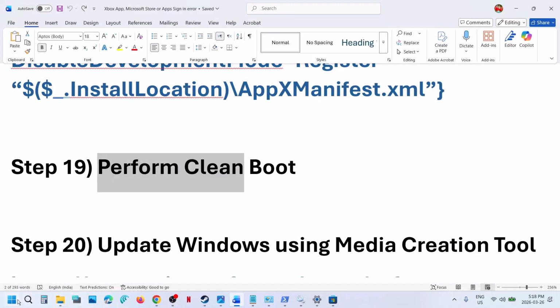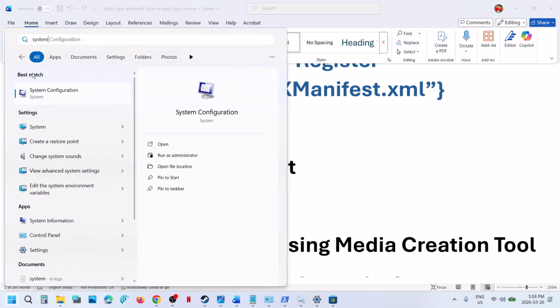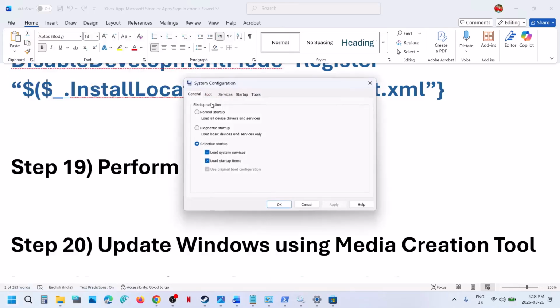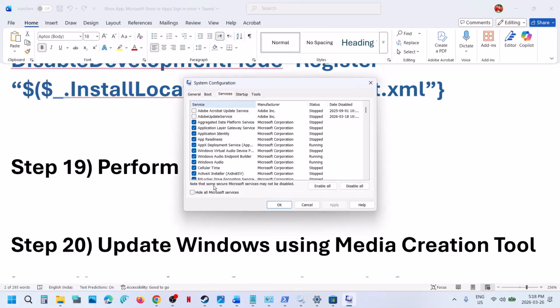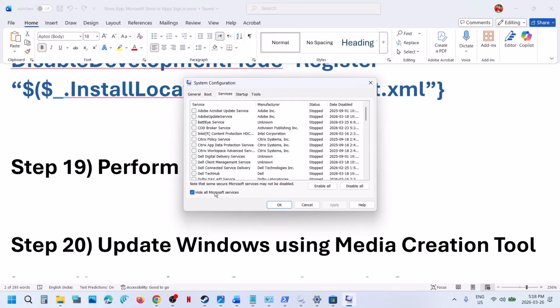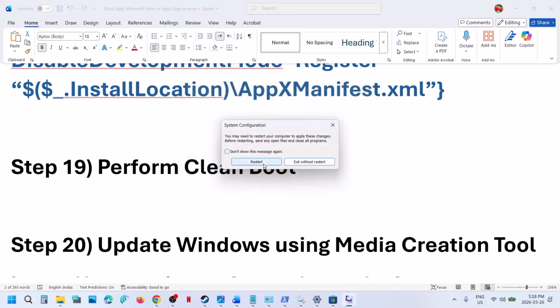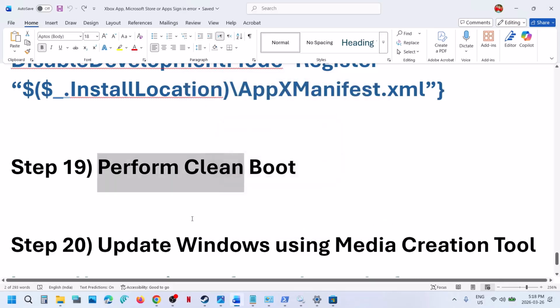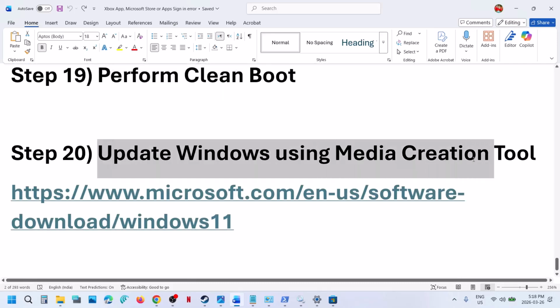Now for this, type in system configuration in the Windows search box. Click on System Configuration. Go to the Services tab. Put a check on the box which says hide all Microsoft services. Make sure you put a check over here first and then click on disable all. Hit apply, click on OK. You will see the restart option, restart your computer and then check. Last step is to update Windows using the media creation tool.